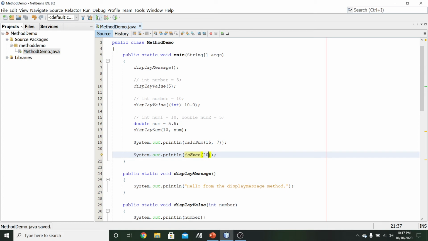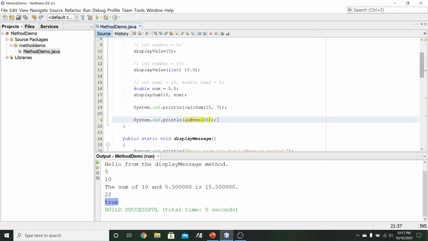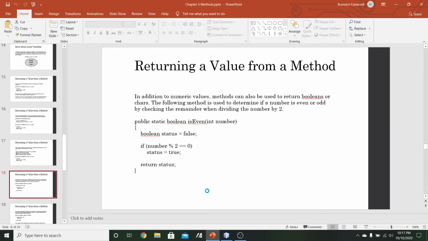And so if we run this, we'll see that we get true at the very end right here. And then if we modify this to do an odd number, let's say 17, for example, we run this again, and we'll see that we get false.